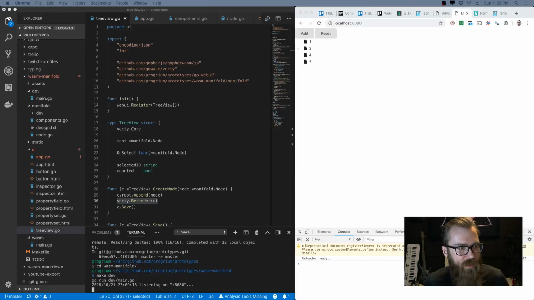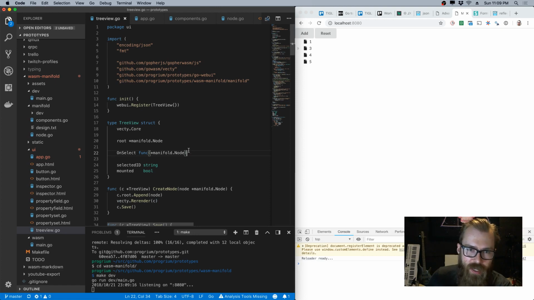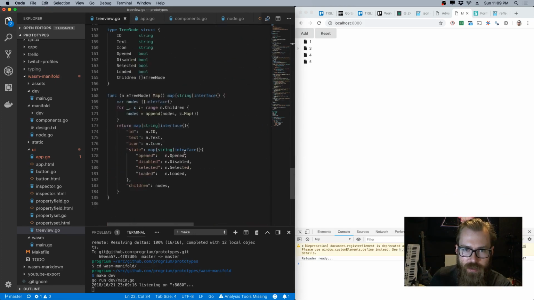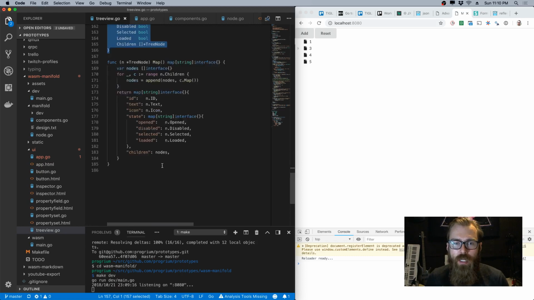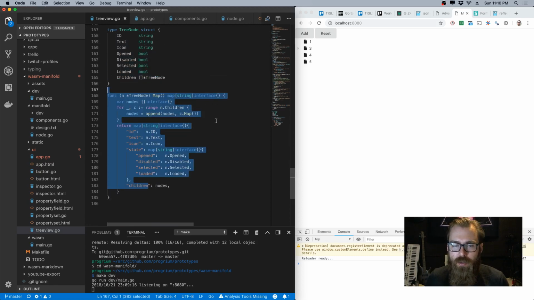So, continuing on my tree view prototype, I've been experimenting with the actual data model of the nodes behind the tree view. Previously we had a tree view, modeling the tree nodes in Go like this, and then we would load them into JavaScript into a data structure that could be used in JavaScript.